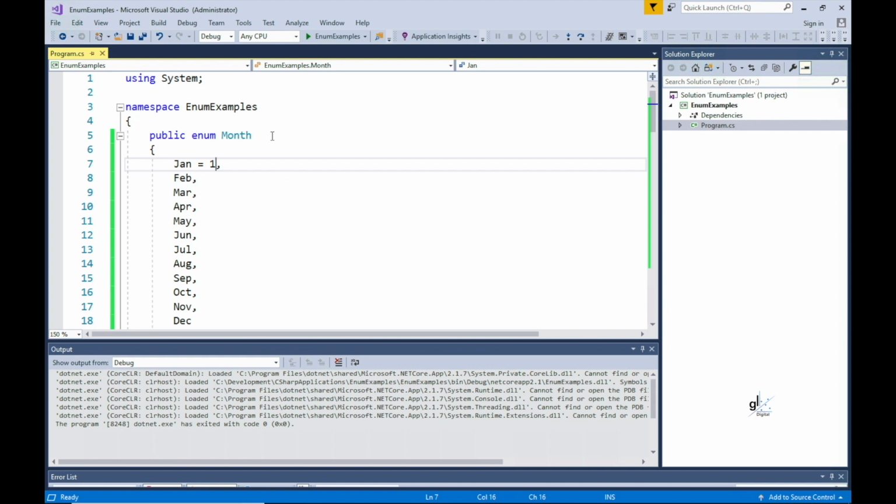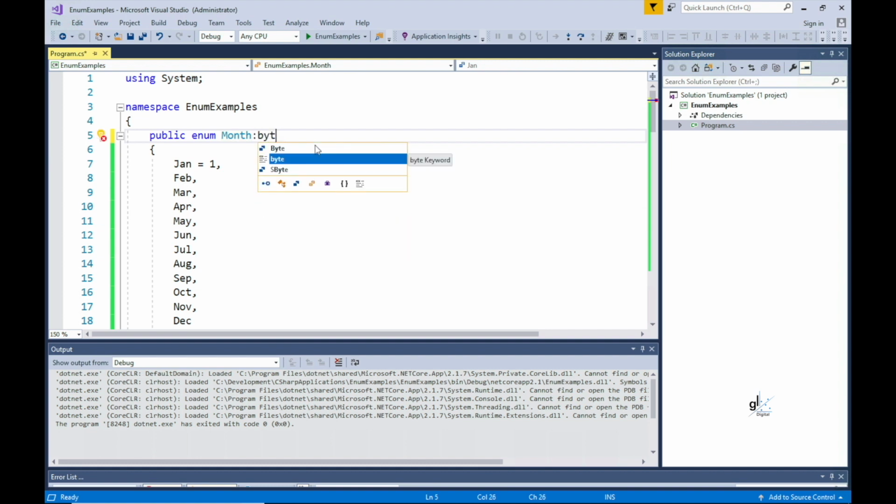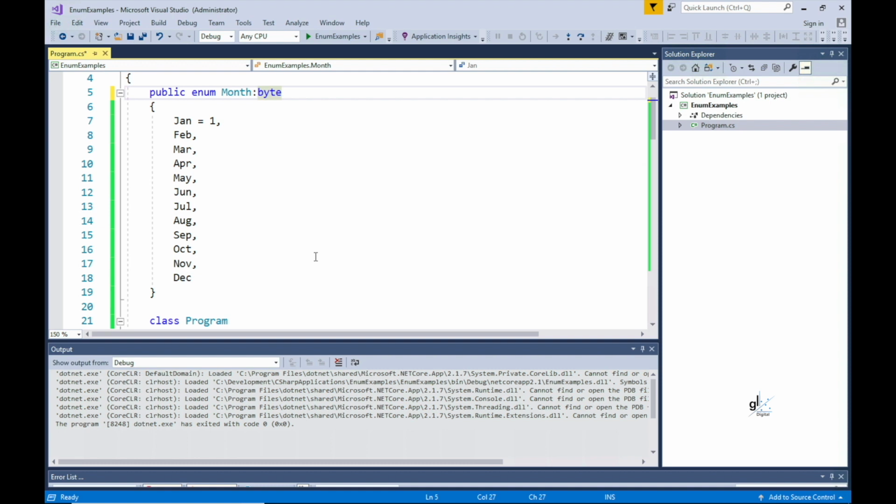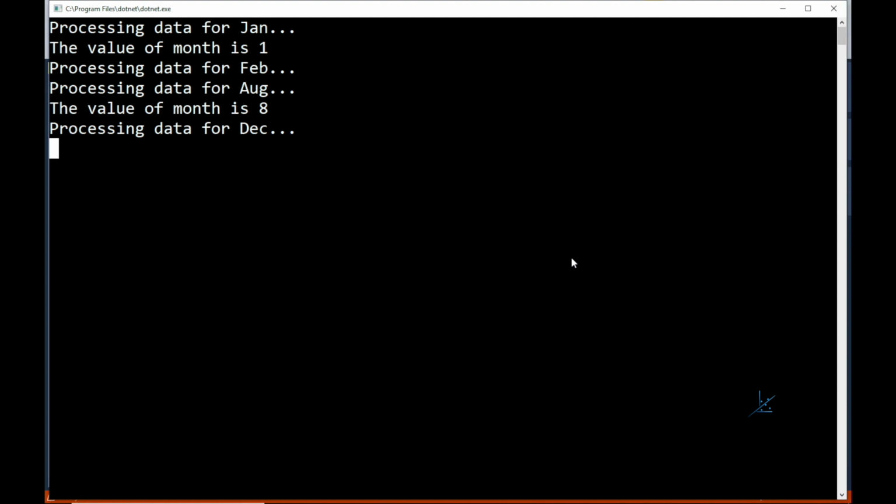So at present, the integer values set in the enumerator list items in our month enum are all less than 256. So this means we are able to explicitly set our enum items to byte data types. We can stipulate this by implementing a colon after the enum name month, and then we can follow this with the byte data type. Let's run the code. And this is an expected result.